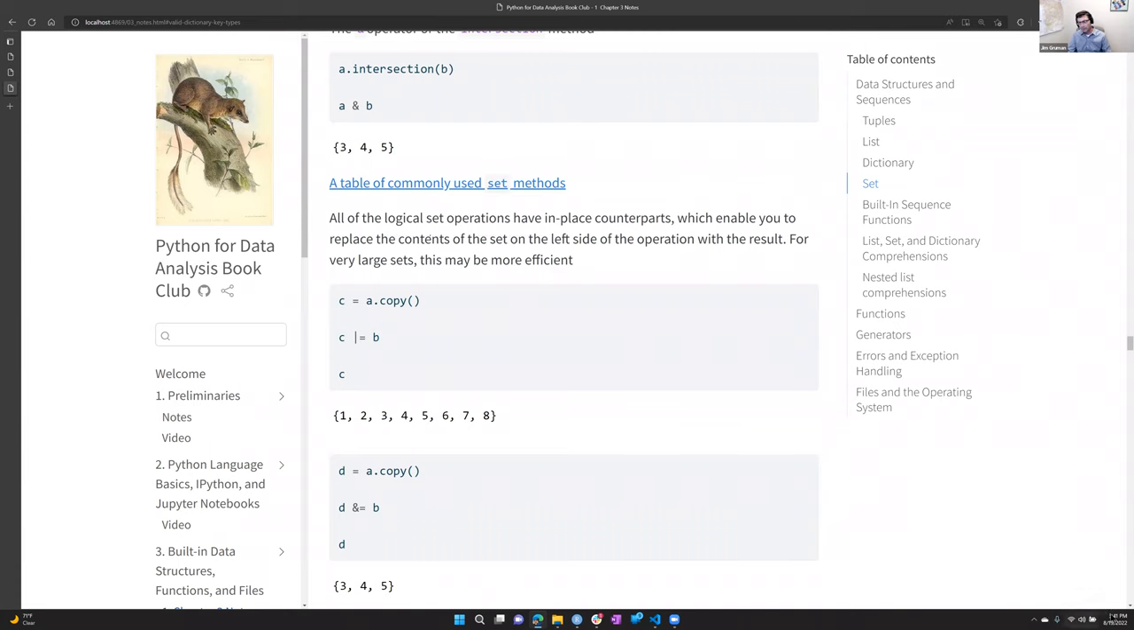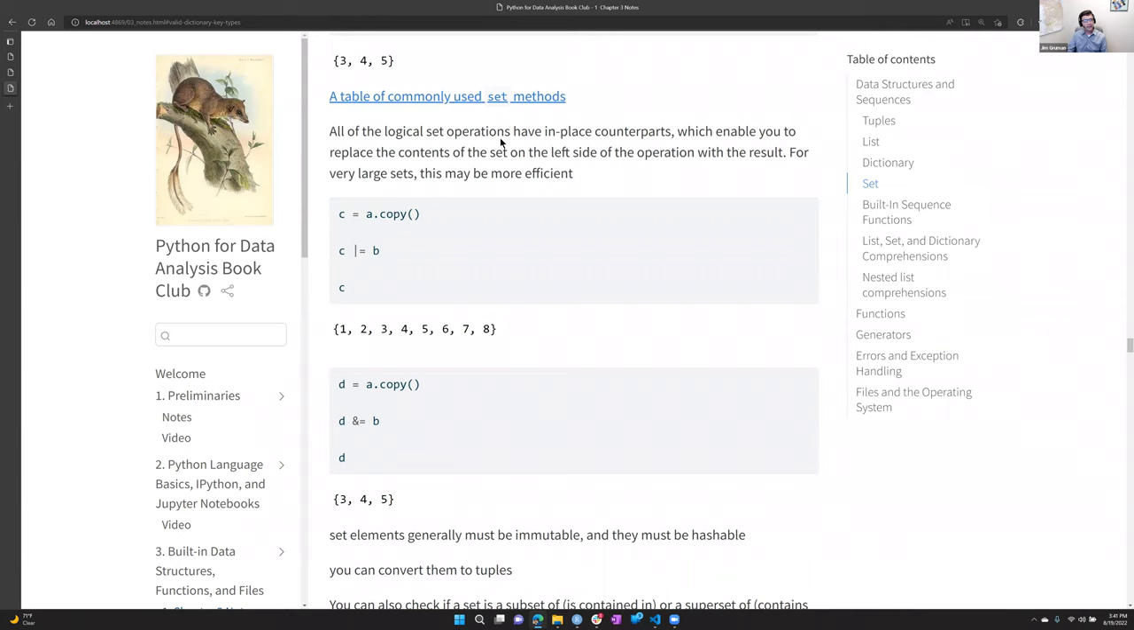I thought maybe we'd be short on time. It looks like that's the case, but there is in the book a pretty good table of common set methods that resemble the sorts of things you do with joins elsewhere or operators on comparing two sets of information. He notes all the logical set operations have in-place counterparts, which enable you to replace the contents of the thing on the left with the result.